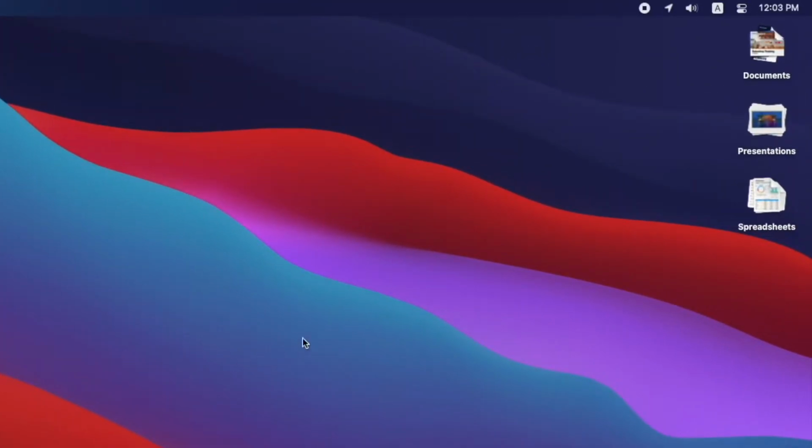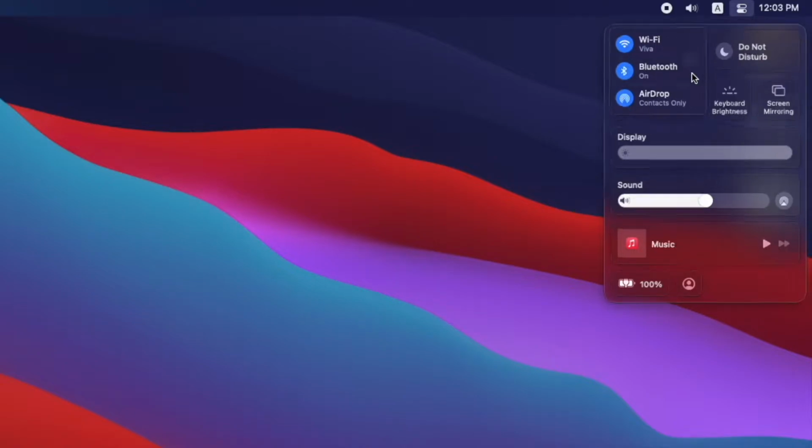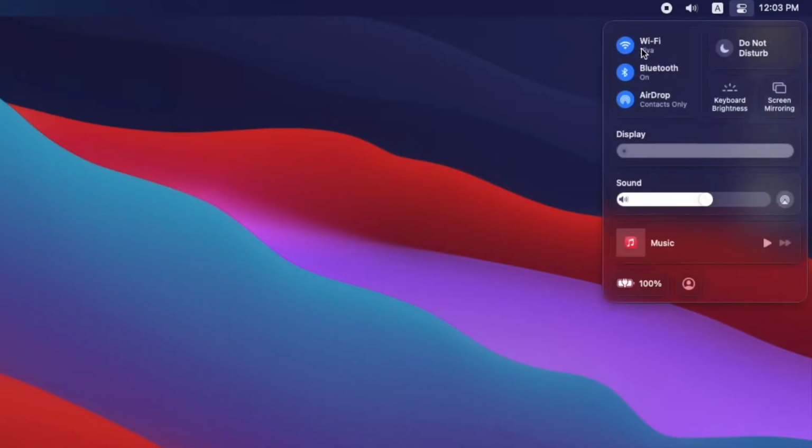Within Control Center, the interaction is point and click. You can click the icon to turn a setting on or off. Clicking on the disclosure arrow will expand that particular control, with further options. Display and sound controls have a slider, which you can drag to adjust.